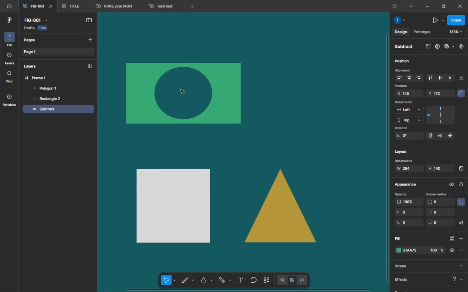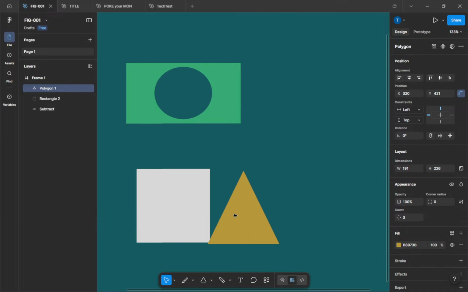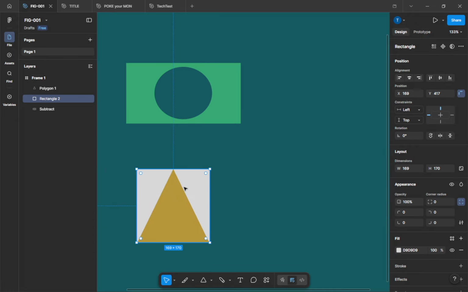A few practical examples make this clear. Subtracting a circle from a rectangle creates a donut-like hole for icons or badges. Subtracting a triangle from a square forms a neat notched corner for UI elements. Just make sure the shapes overlap. If they don't, you won't see a visible change.